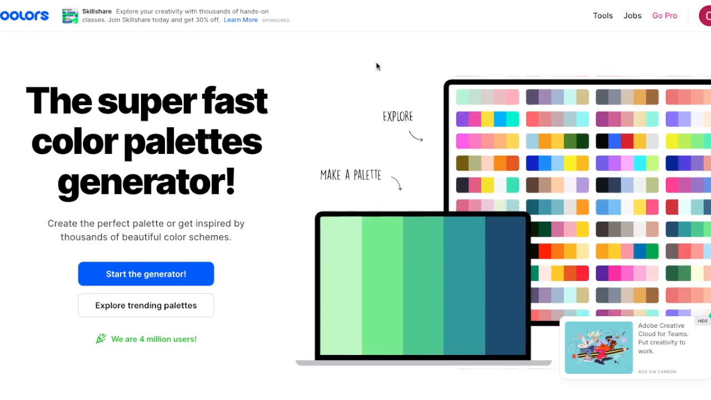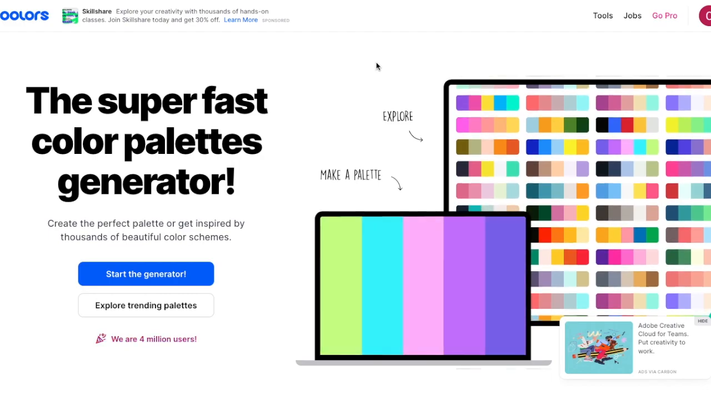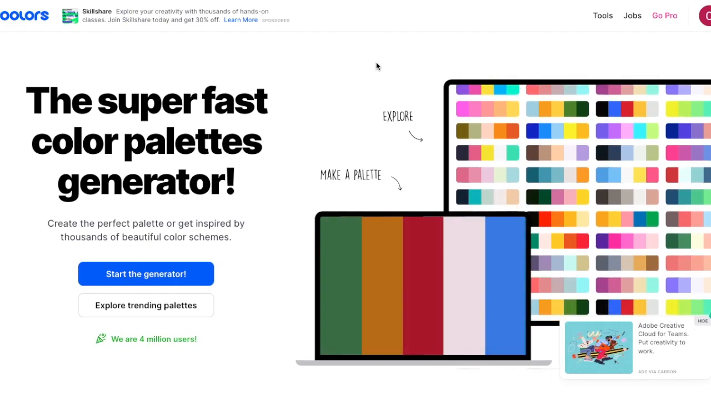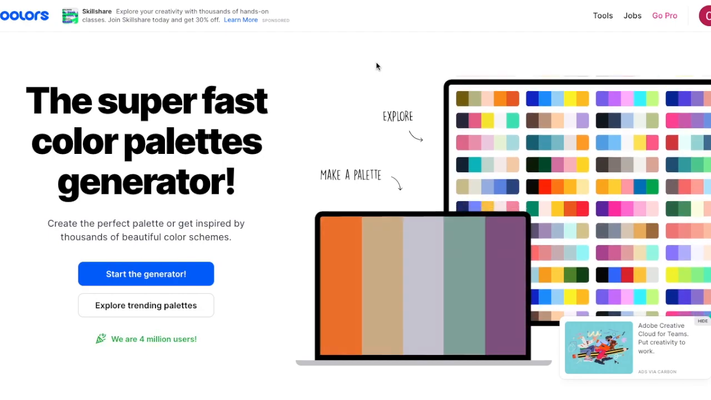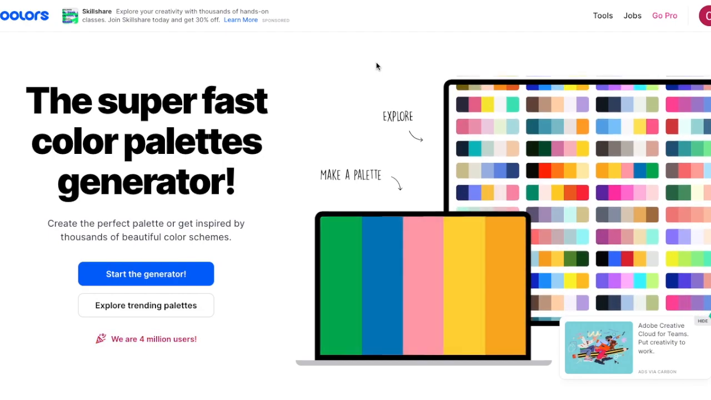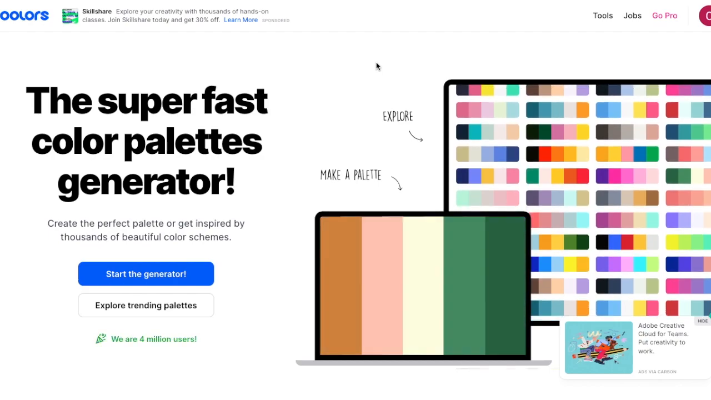To start off with, why would you need a color palette generation platform? There's two main reasons for this. Number one, to make it easier to create content that is visually appealing, and number two, in order to create a brand guide or kit for your organization.